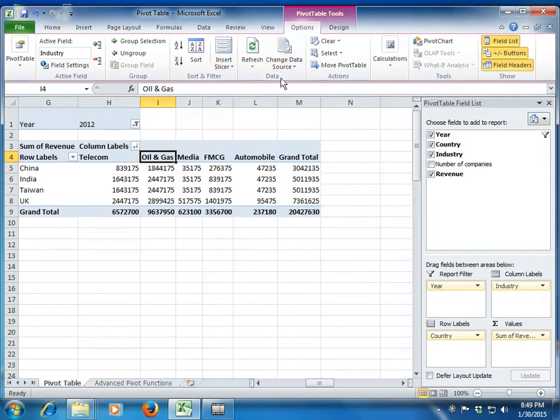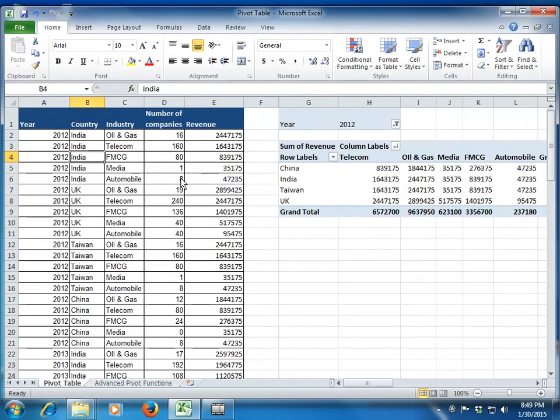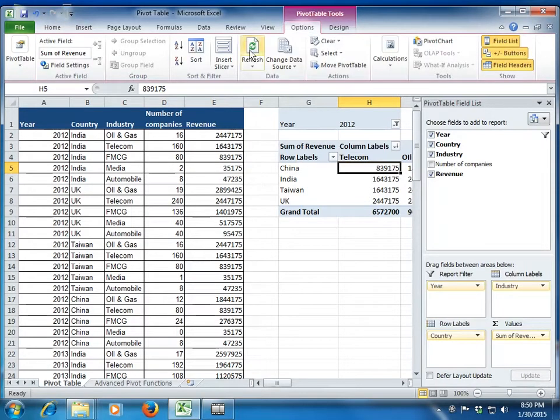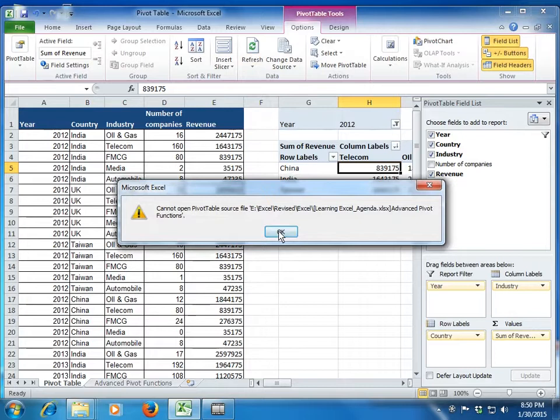Okay, let's say this is my original database, and there's a change to it. Let's say now I have updated the data and the number of media companies is 2. But the moment you change it, the data in your pivot table will not change by itself. Within the options, you'll have to click on refresh. You can say refresh or refresh all. Refresh means it will only refresh this particular cell. If you click on refresh all, the entire table will be refreshed.